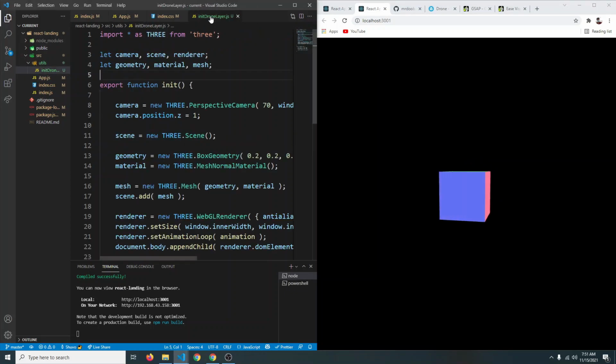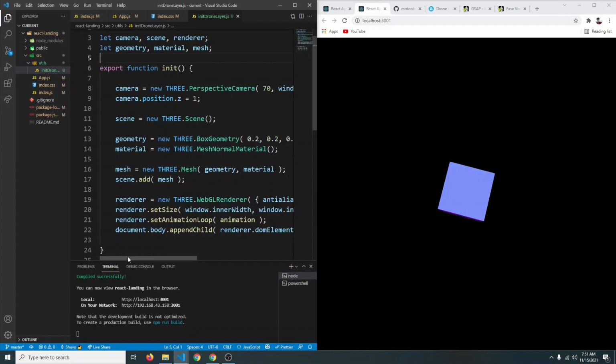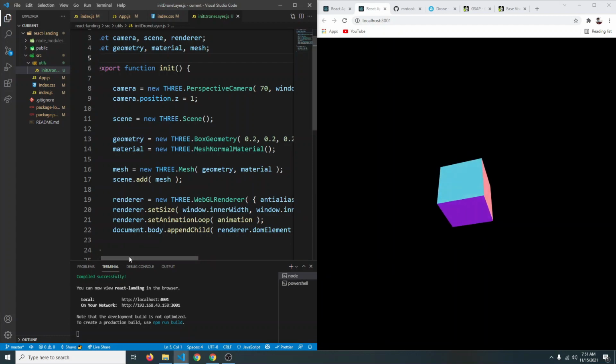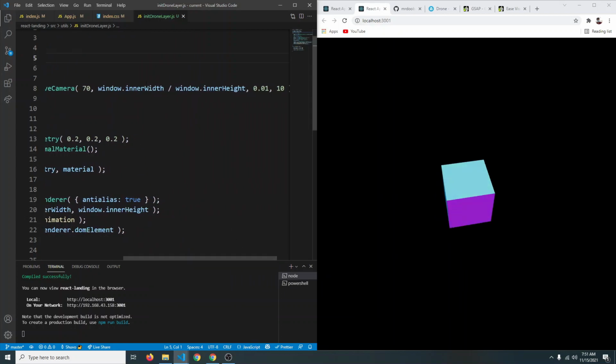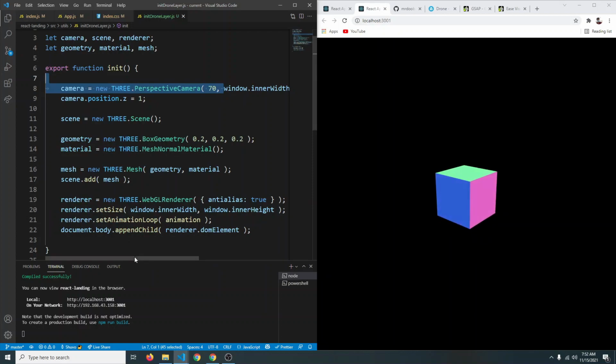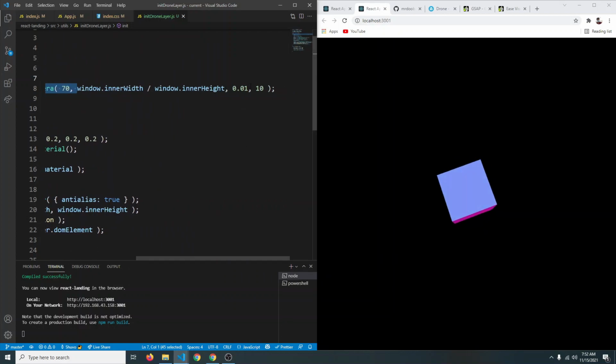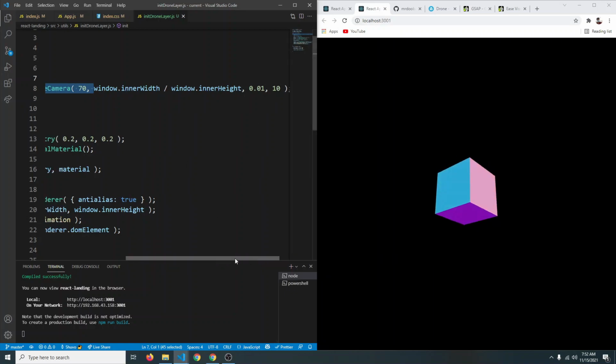So let's go to our init drone layer. So here let's see what we're doing. So first we're importing three from three, then in the init function we're creating a camera. So in every three project you need a camera, a renderer, and a scene. So camera is used to view what is in our scene. So we're creating a perspective camera with the FOV of 70. The aspect ratio is simply saying window.innerWidth by window.innerHeight. And for the near we're saying 0.01, and for the far we're saying 10. If you have experience with cameras, this will make sense. Otherwise you can leave the default, they're good enough.